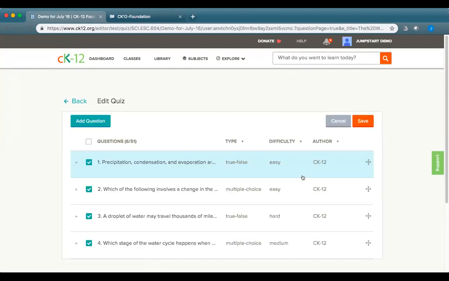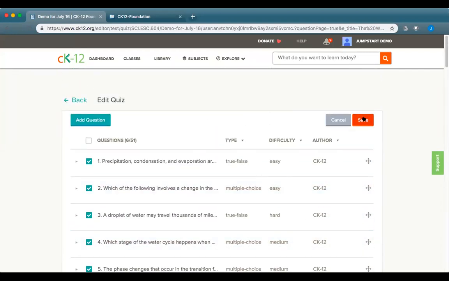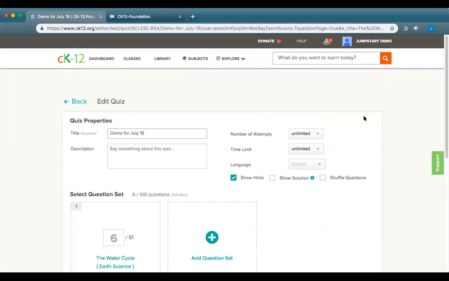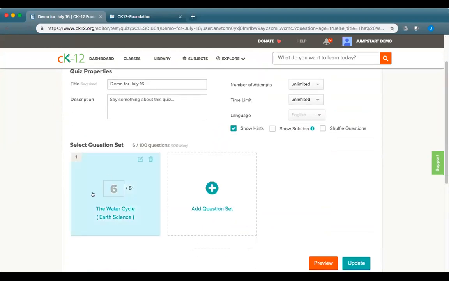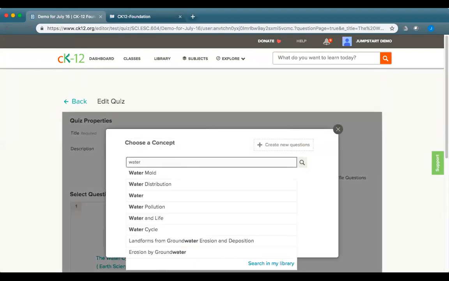And then the last part that I might do, once I kind of save, you can see the 6 questions that I chose from here. I'm going to save that. And note that I can have up to 100 questions in here. So I could add not only questions from the water cycle, but I could add another concept. So let's say I click here and I search for a concept on water.